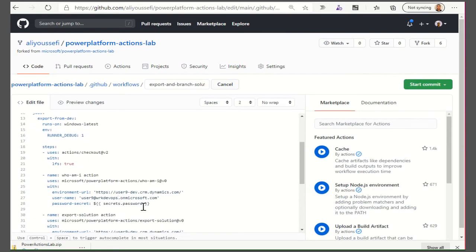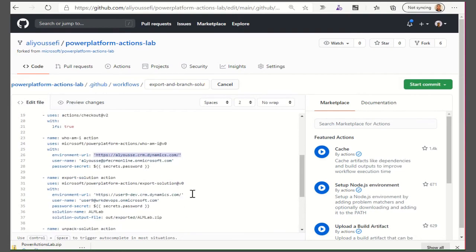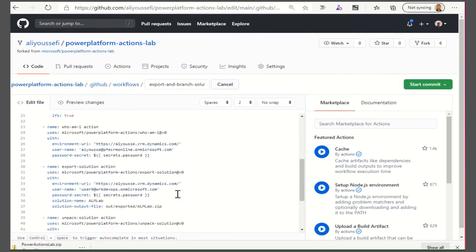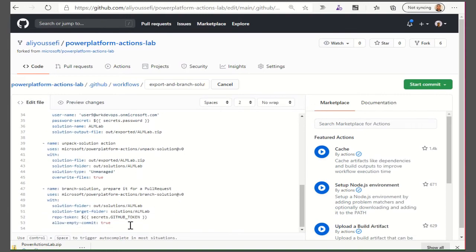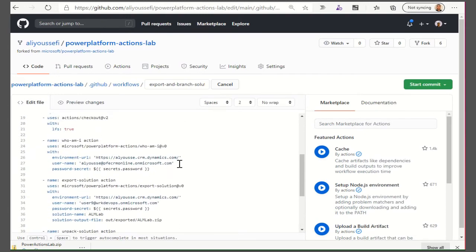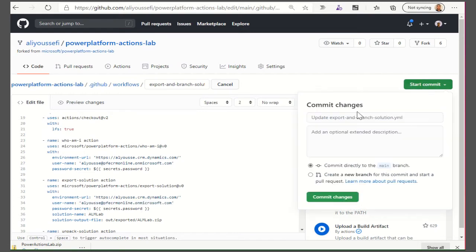Make the same changes. So here, and let's go replace environment URL here, and it looks like we're good there. So I'll just go ahead and replace this here. And I will start a commit. I will say replaced environment and user. And I'll commit directly to the main branch.